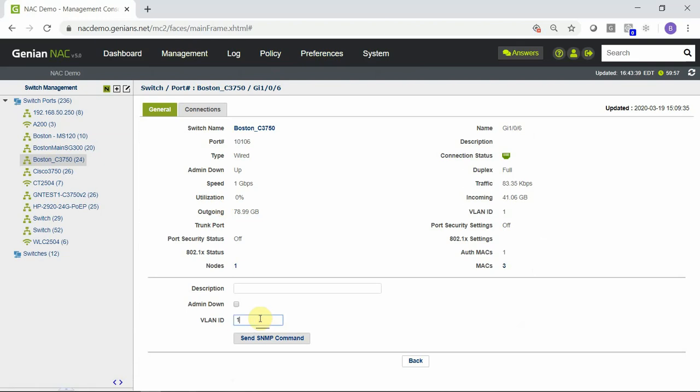Locate the VLAN field and enter the desired VLAN ID. If you click the Send SNMP command, it will make the changes live. You can also enter a description. You also have the ability to perform admin shutdowns as well.